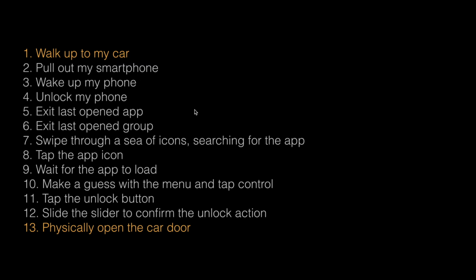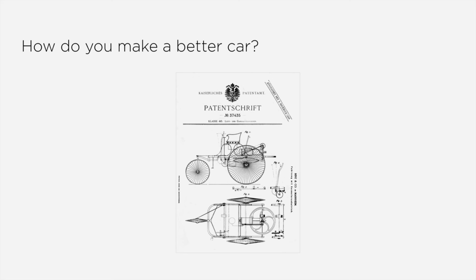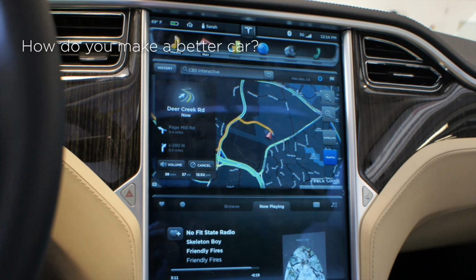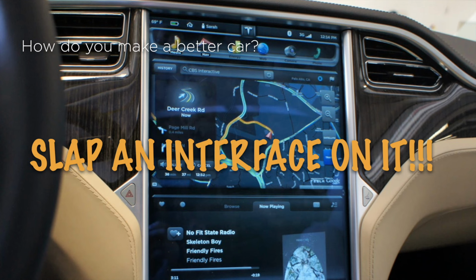Okay, let's see some more examples. This is one of the first patents of a car. It was created like 100 and many years ago. And the guys who created this patent solved a real problem with transportation. And this patent changed the world. So 100 and many years later, how do you make a better car? Yeah? You slap an interface on it. Sorry for this silly example.